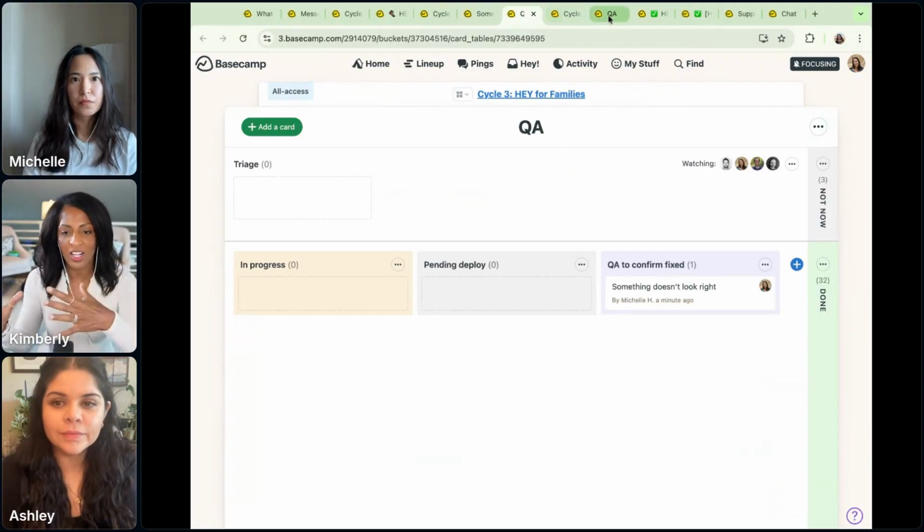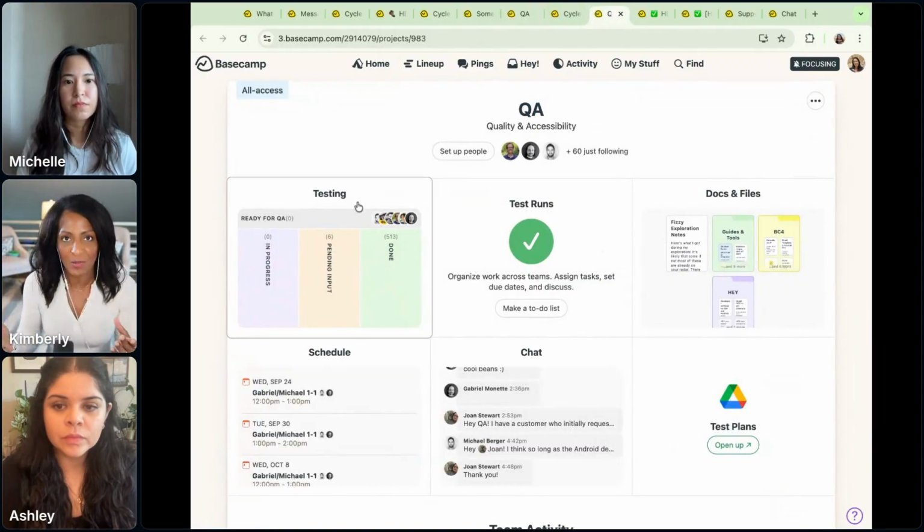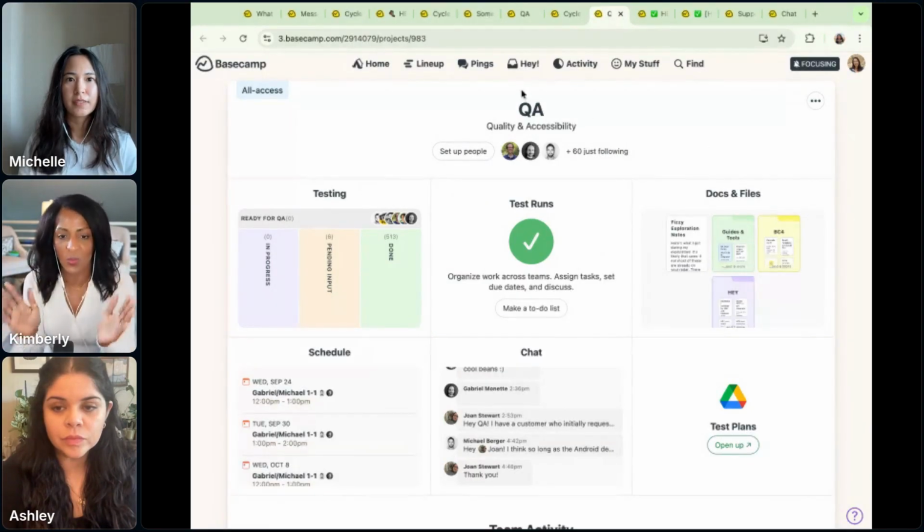So Michelle, since you mentioned other projects, can we jump to the QA project? Because before it gets to this place of QA, adding cards to this card table, there is a process where Michelle is saying it's ready to be tested. So kind of walk us through that. This is a separate project with the QA team.